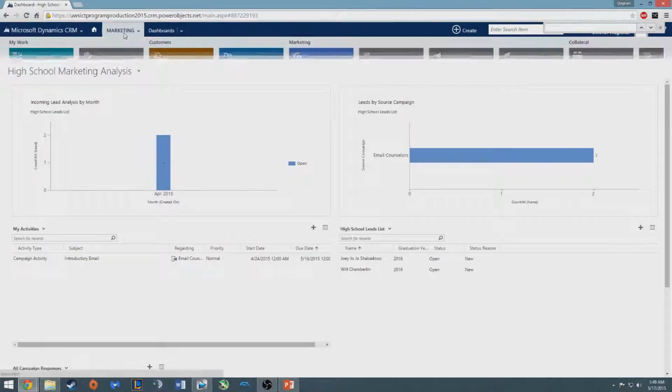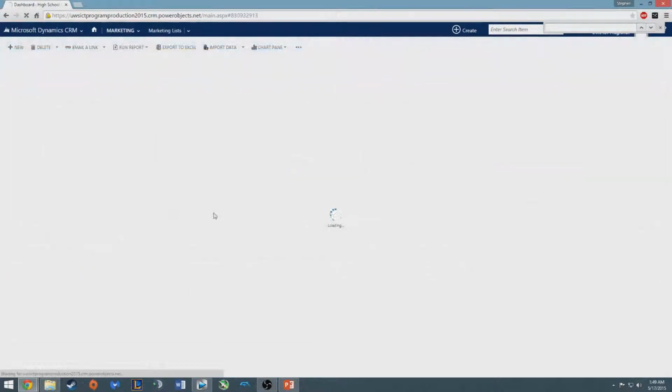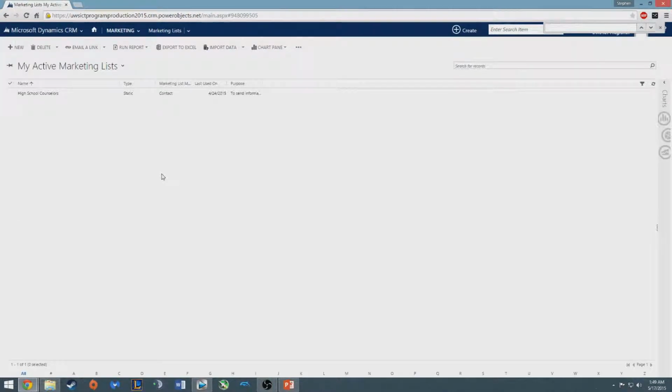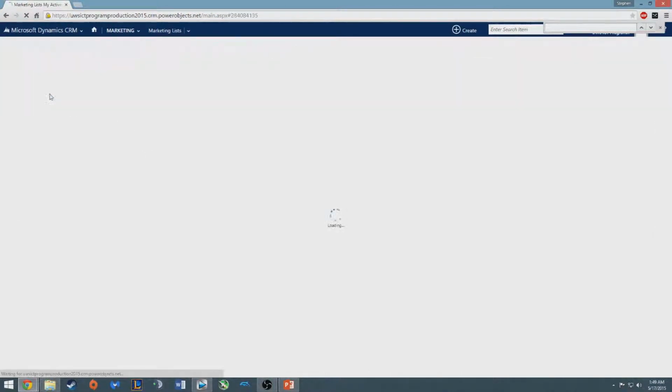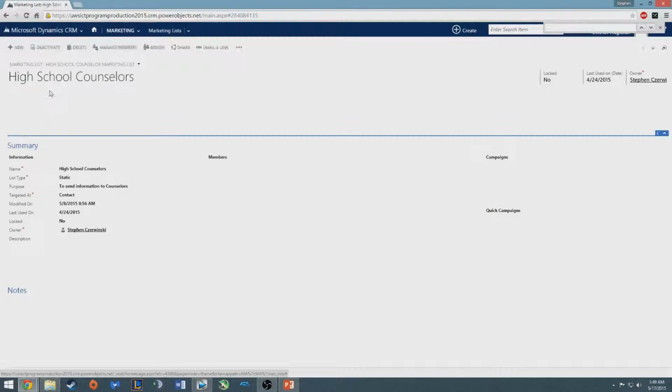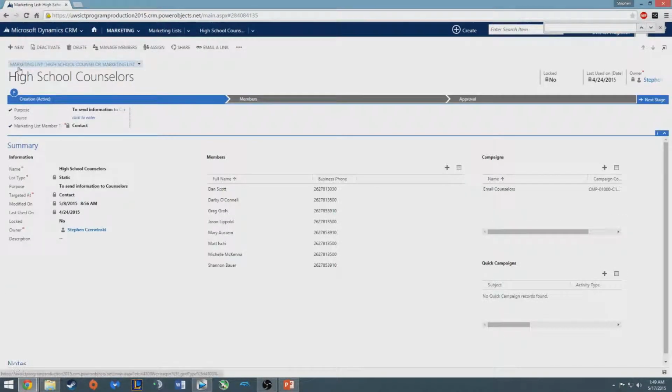So first thing we're going to do is jump right into the marketing lists. The active marketing list you see here is the high school counselors. Now if we go a little bit more into that, you'll notice that we have a custom form for the high school counselors. The purpose of this list is to send information to the counselors about the ICT program that they can pass along to the students. As you can see here, we have a number of members currently in this marketing list right now.